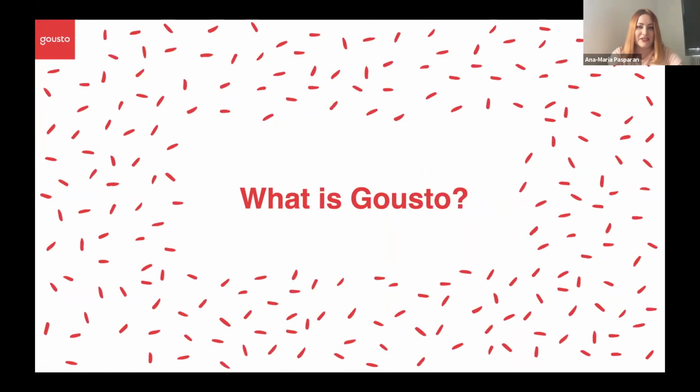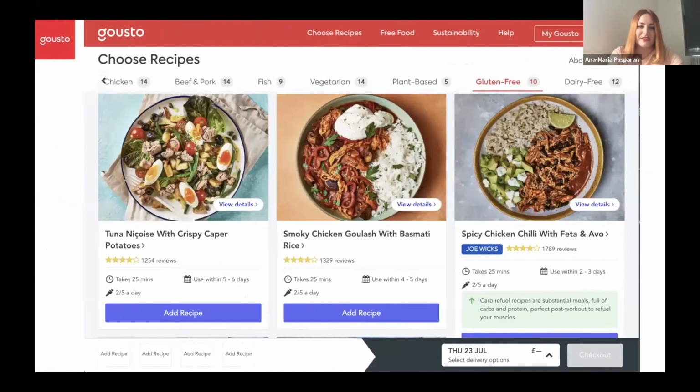So what is Gousto? I'm sure some of you at least heard about Gousto. Gousto is a data-driven company that sells recipe boxes. We have at least 55 recipes on the menu each week, sometimes more, depends on the choice.